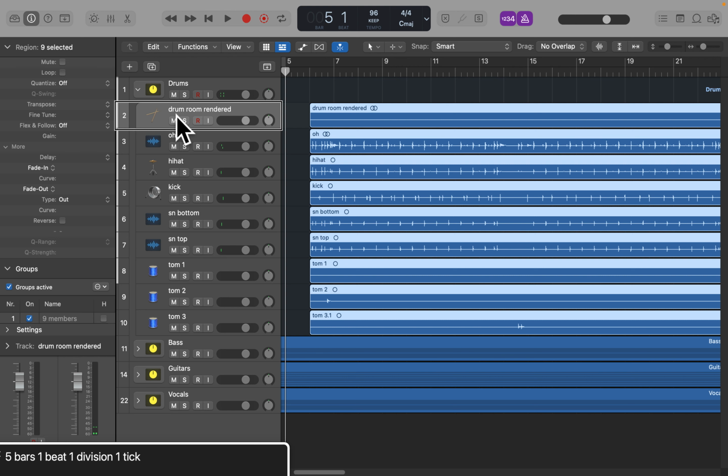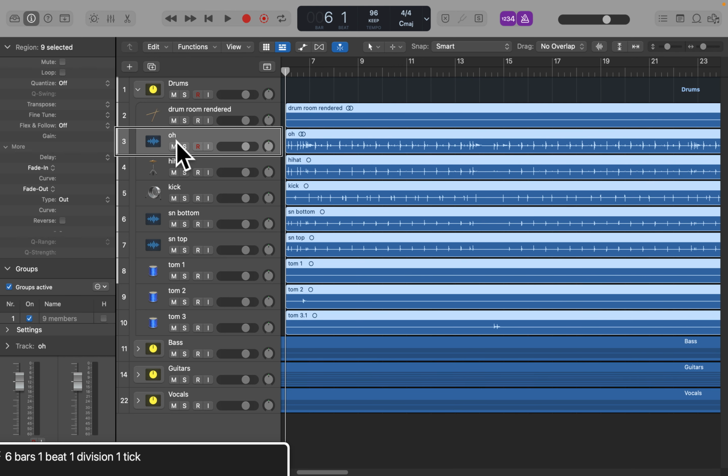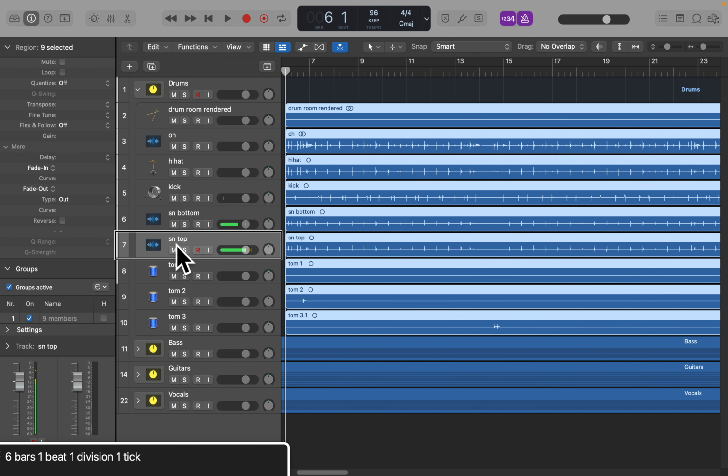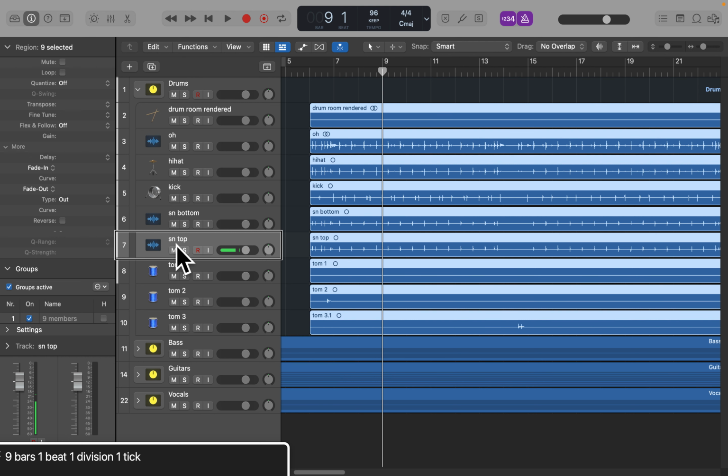Split regions events at playhead position. No, it didn't do it. I knew it. Split regions events at playhead position at 13 bars, 1 beat. Okay, now it did it. So let's check if it has done it to all tracks. Let's go to track 2. Yeah, it did.